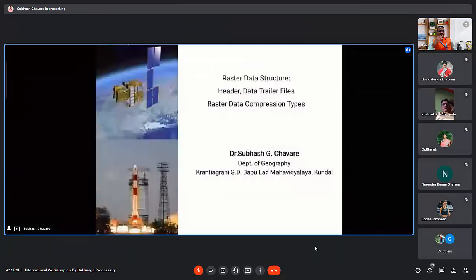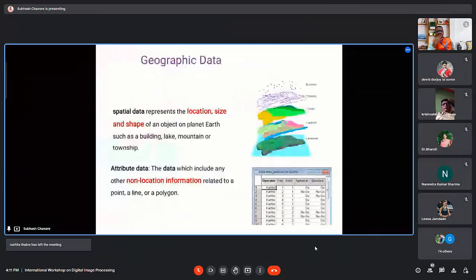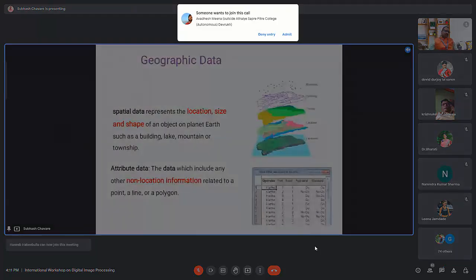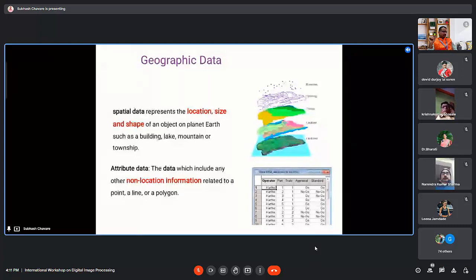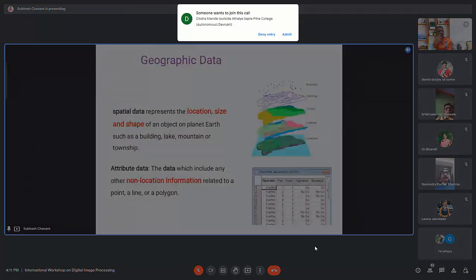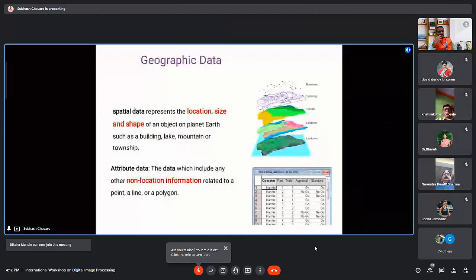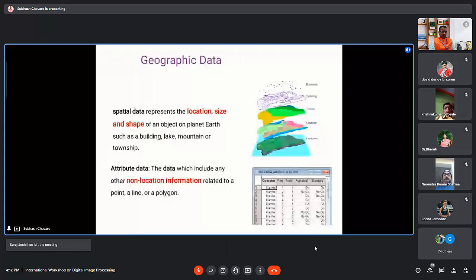Next one is geographic data. When we are doing research, or working in the GIS field, in the ERDAS field, or in the remote sensing fields, the first thing we deal with is geographic data. Geographic data is basically of two types. Spatial data represents the location, size, and shape of objects on the planet Earth, such as a building, lake, or mountains. You can see in the image the point data, line data, and polygon data. All these point, line, polygon are what we call vector data.